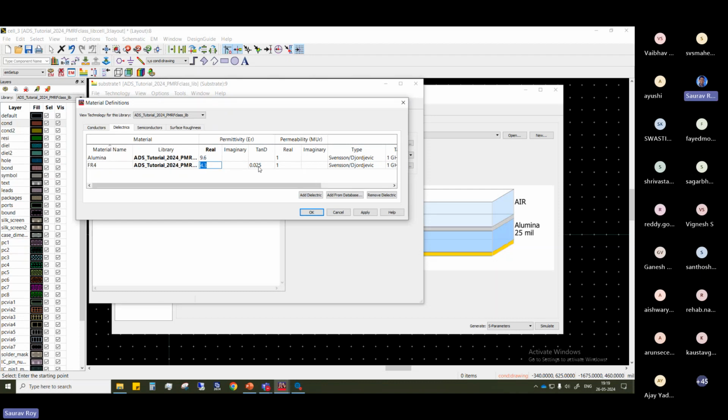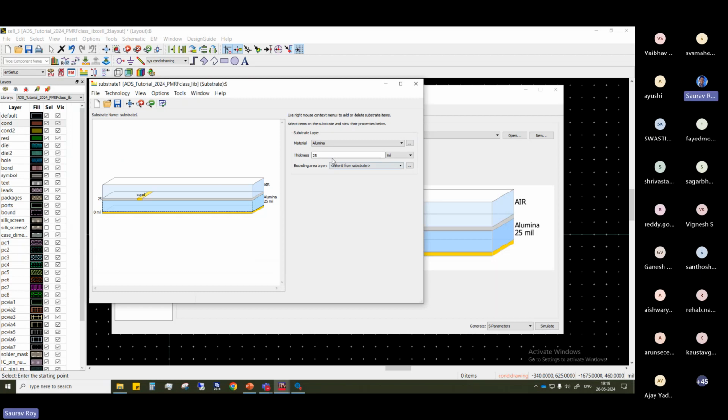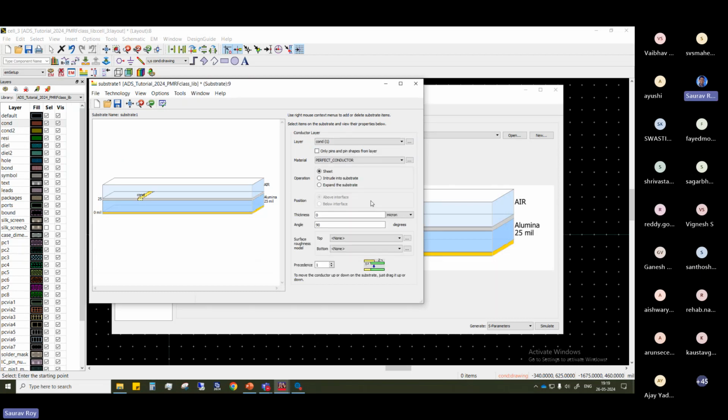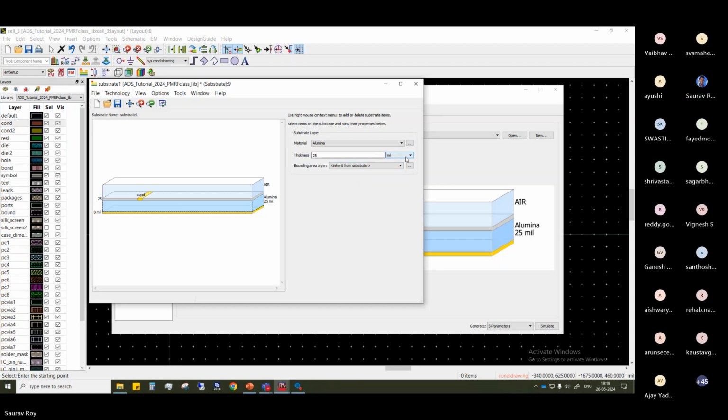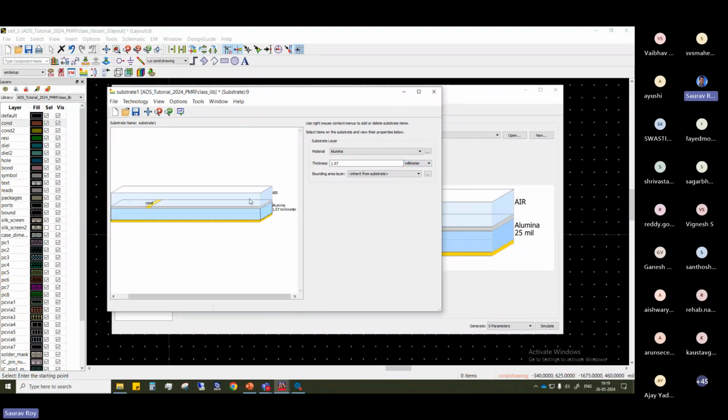So 4.3, 0.025, all these things I have defined. So now this is all done. And the thickness, let's say this is the metal thickness I want to take. That is all fine. So the dielectric thickness also I have to define. We wanted 1.57 millimeter. So these two are done. Now we are moving towards the 3D EM simulation. These parameters are all required for 3D EM simulation.